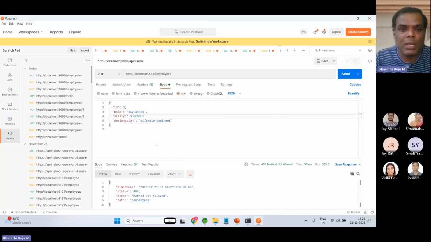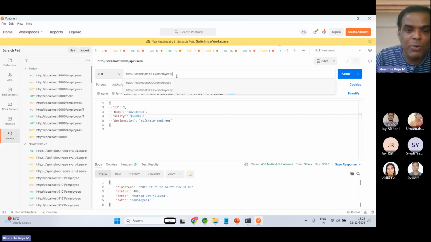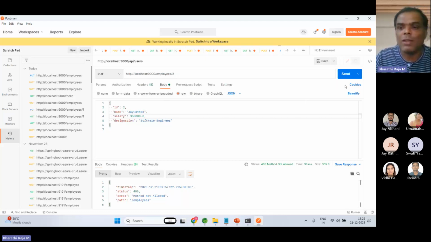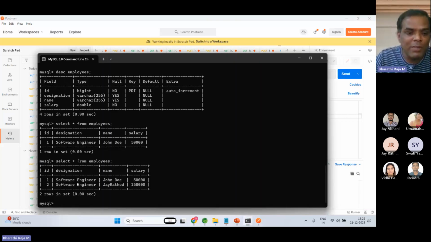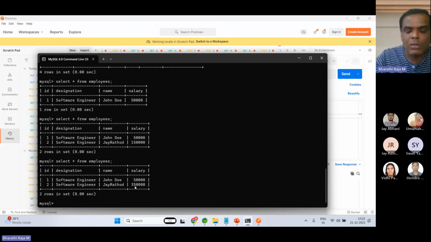Yeah, some error is there. Why is it showing the error? I didn't mention the ID, and I need to, because of how I have written the code. So what is J Rathod's ID? 2. Now I will try to send. Now it's fine, I didn't get any errors. How will you see? Previously the details were 1,50,000. I want to see the new record. Yeah, J Rathod 3,50,000. That's it.